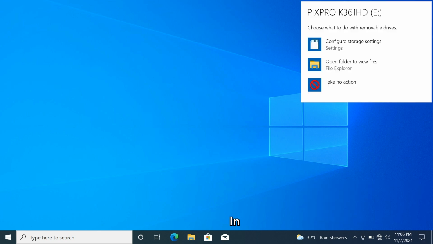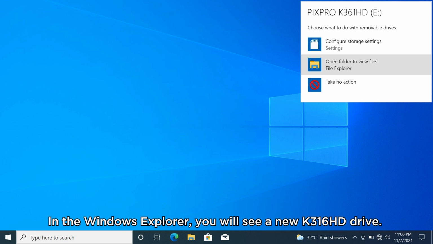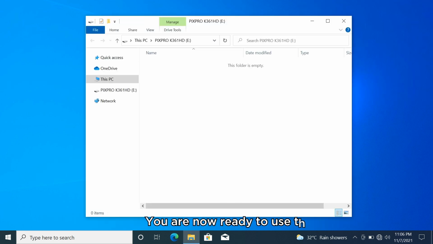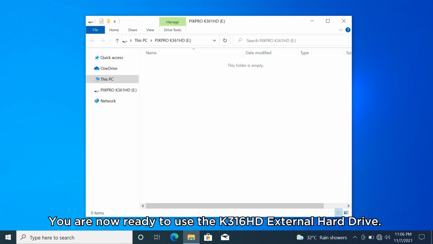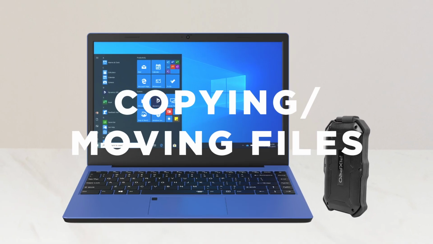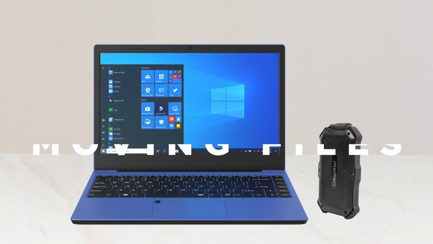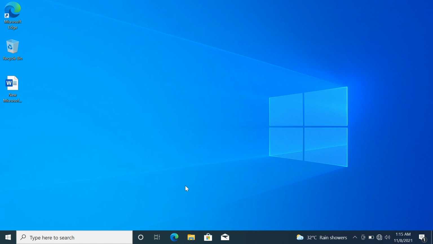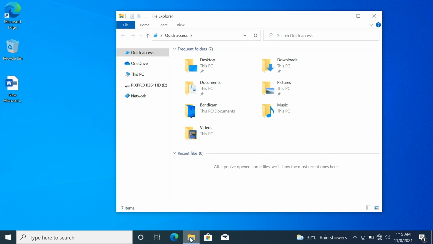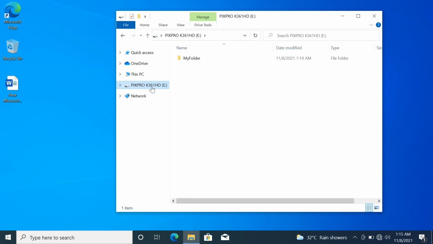In Windows Explorer, you will see a newly installed external drive. You are now ready to use the external hard drive, copying or moving the files. Now that you have successfully installed your external hard drive, you can copy or move files or whole folders from your external hard drive to your computer and vice versa.